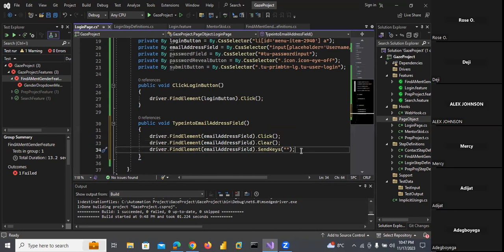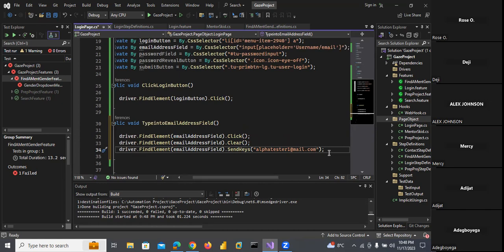All right, so inside your quotation marks, we can put the email address. For QA1, do you have it? Okay. Yes, so we're going to use alphatester1@mail.com. Okay. Excellent. Right. So yeah, this is it.